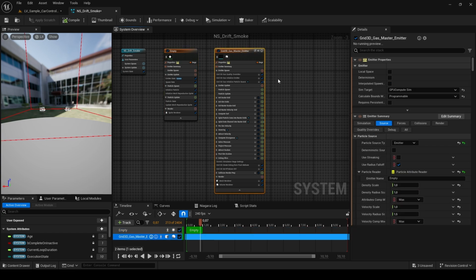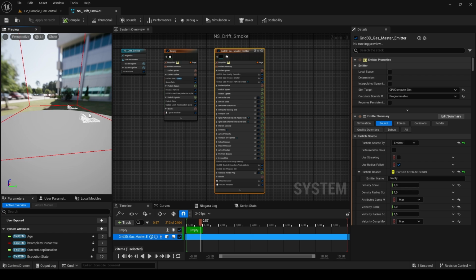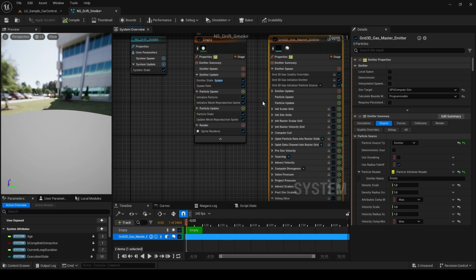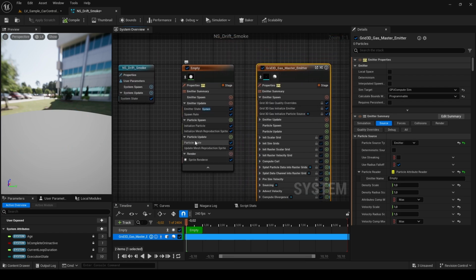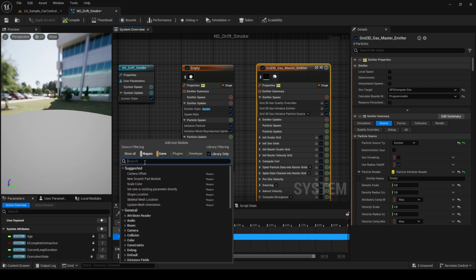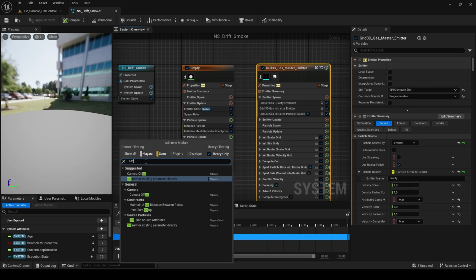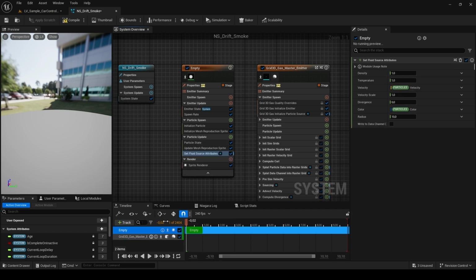And then we have the emitter assigned to the gas master emitter, the particle emitter to the gas master emitter, but nothing happens. And that's because we need to set the fluid source for the particle update. So we simply search for set fluid source attributes. And now if we play the whole thing, we have some nice smoke coming out of the particles.